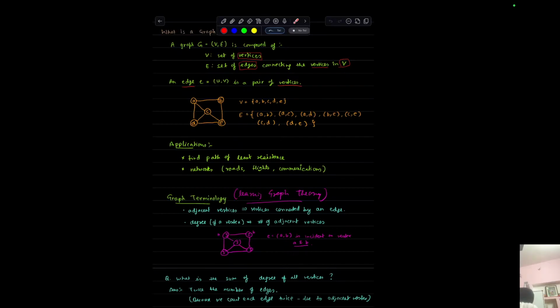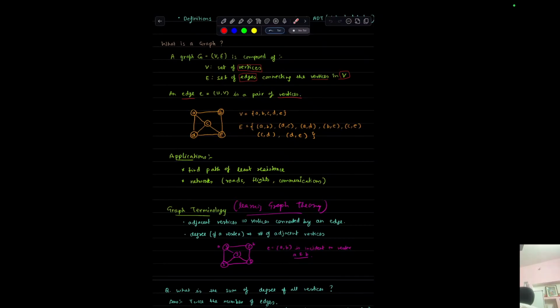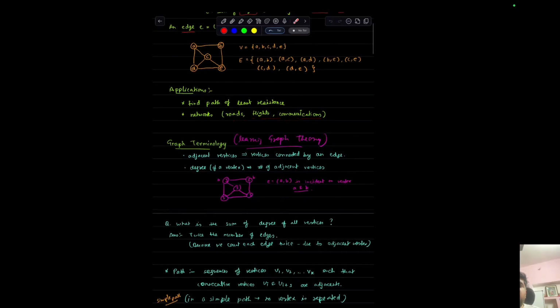Now, what are the applications? I have mentioned some here. Find path of least resistance. This is a real world application. Networks, roads, flights, communication. Let us say you have n cities and flights which can go between all of the cities, and you want to travel from city A to city B and know what would be the best route for you. That's where the application of graphs comes in.